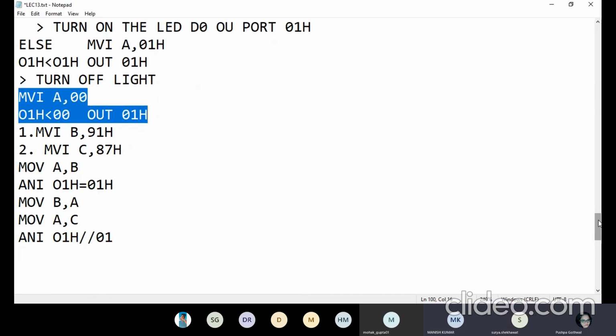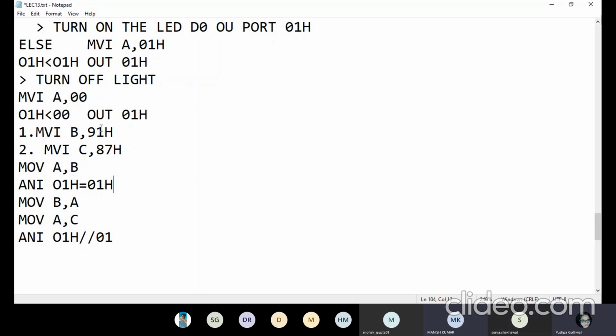Jump parity odd. Jump parity or jump parity even. Yes, you can use that also, but you can do one more thing. I told you about the rotate instruction. Did we discuss the rotate instructions? Yes, ma'am. So in a rotate instruction, if you want to check this D0 bit, in which direction do you want to rotate?